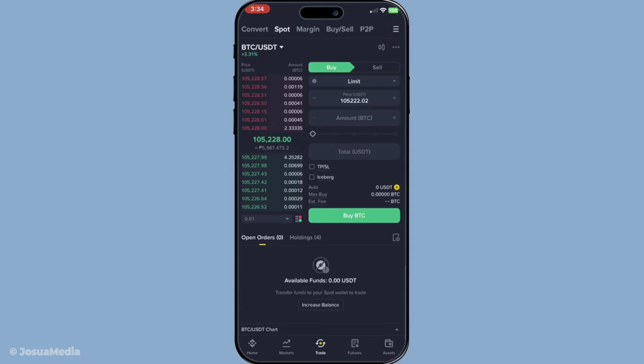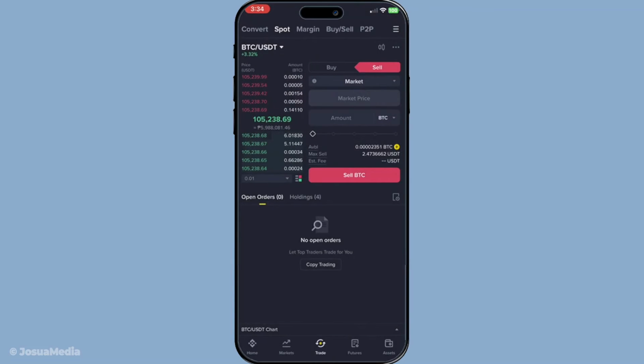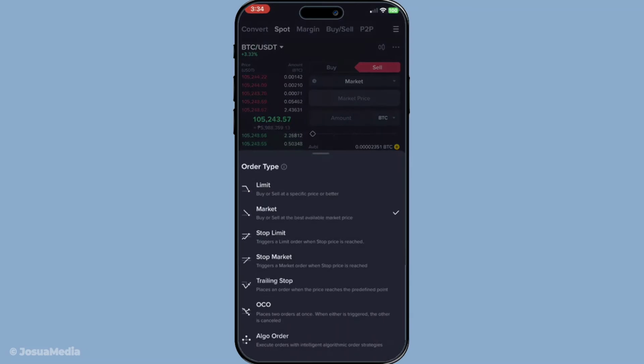Following this, you'll need to select the type of order you wish to place. You have three primary options: limit, market, or OCO, one cancels the other. A limit order allows you to set a specific price at which you are willing to buy or sell. A market order, on the other hand, is executed immediately at the current market price, which can be useful when you need to execute a trade quickly.